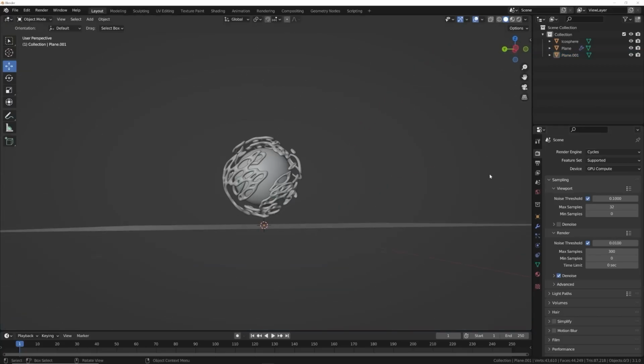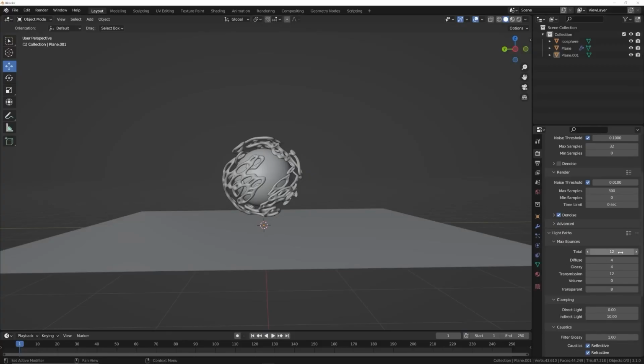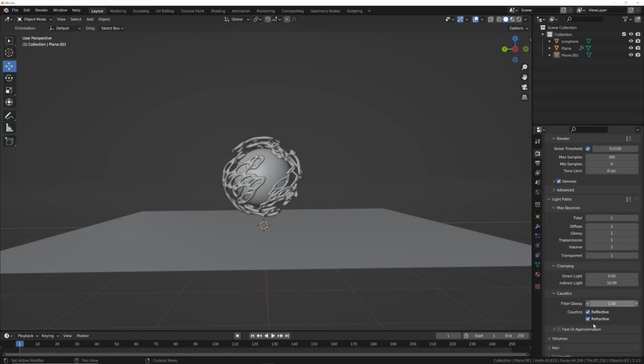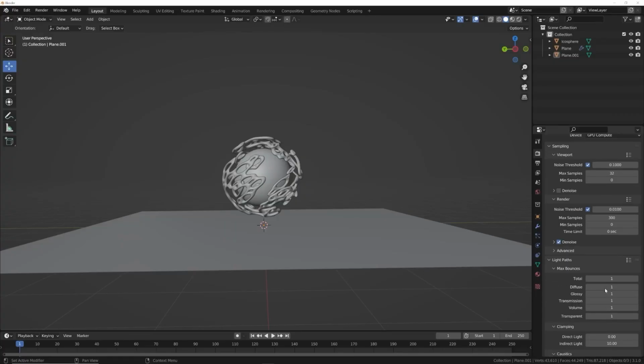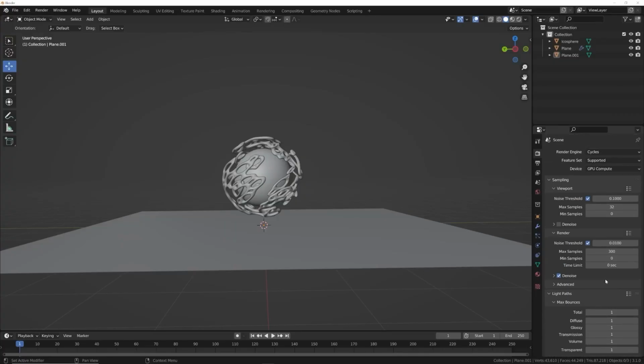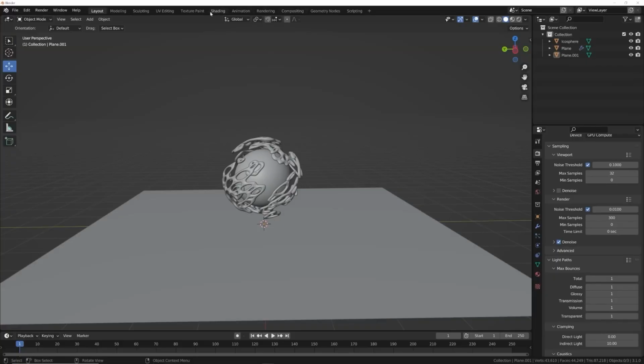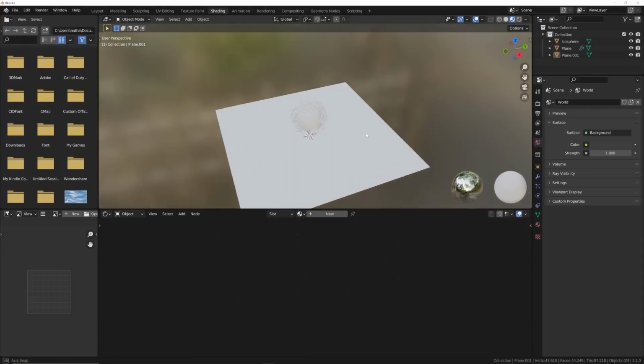Now that we have that, I'm going to go here to my light paths. And we're just going to go ahead and click and drag and make everything one, turn off reflective caustics and refractive caustics, and we're done. That's really just going to make your render super, super fast. All right, let's go to shading and implement this whole thing here.